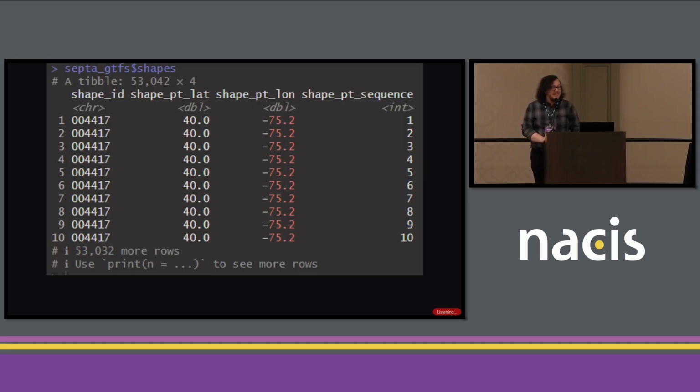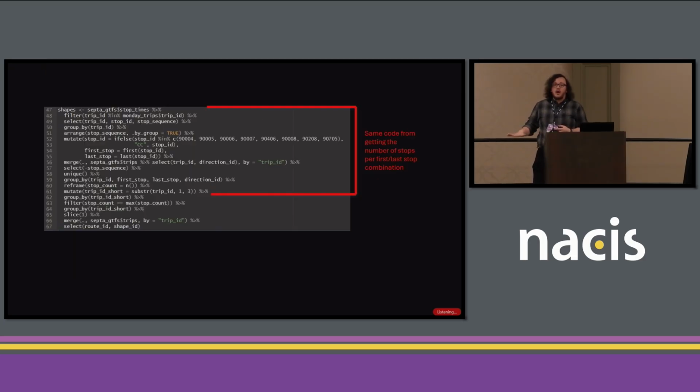The shapes data frame contains 53,000 points that are only categorized by shape ID. So there's no way, from this data frame alone, of determining what route each of these points belong to. So we have to do a little bit of code to work around this. We're going to bring in some code that we wrote before, so everything that's between the red lines is not new, it's copied and pasted.